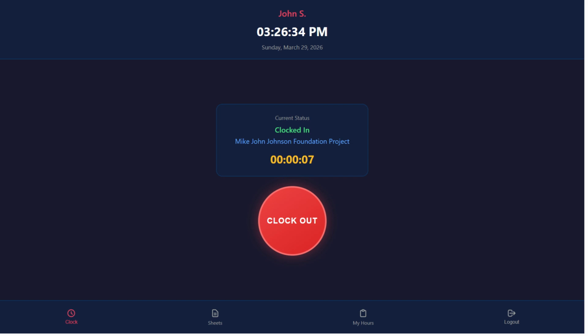While you're clocked in, you can use the bottom tabs. Check Sheets for project details or My Hours to see your time entries. Just remember to come back to Clock and tap Clock Out before you leave the job site.